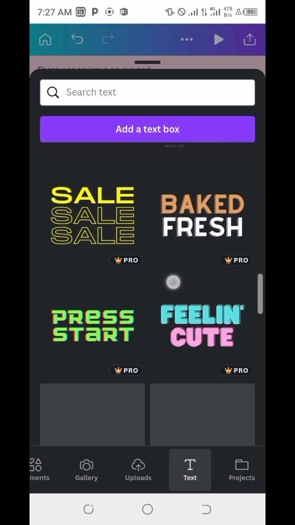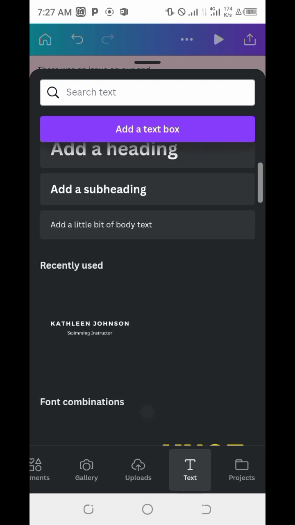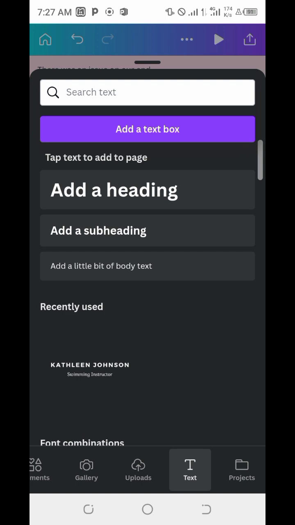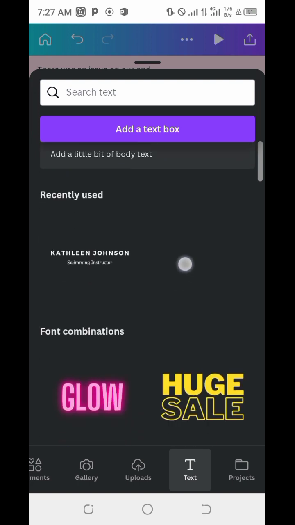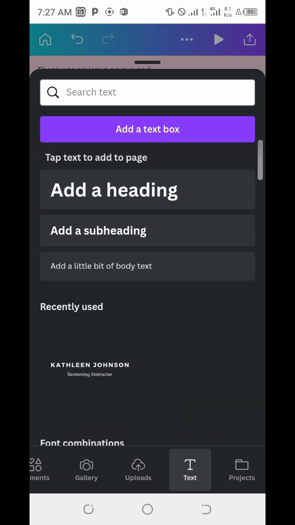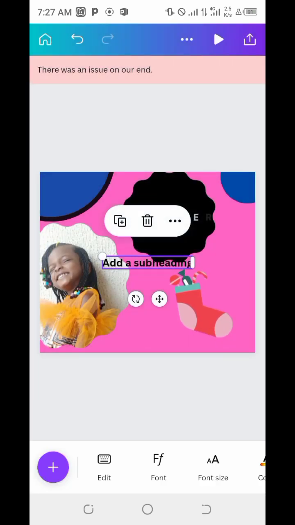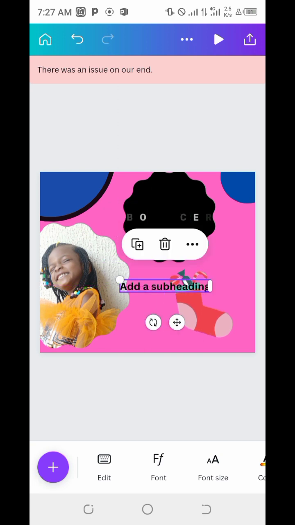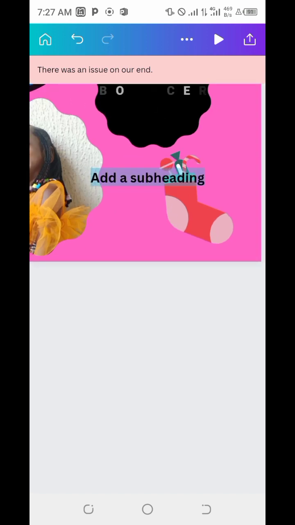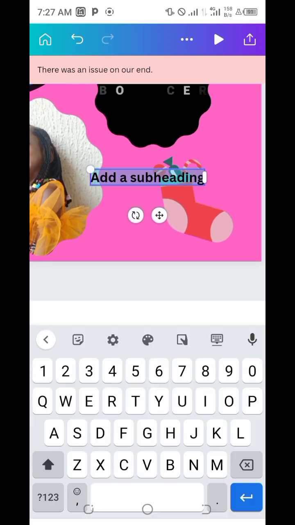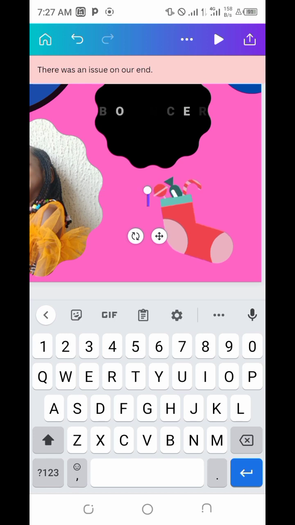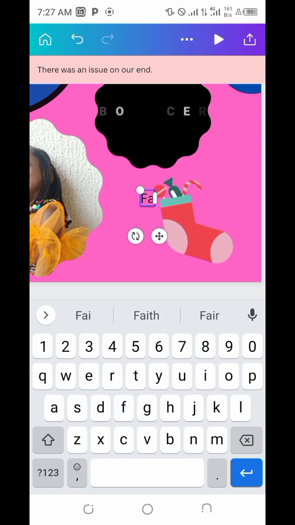Those I've already made once. You can just say tap text, or you just say add a heading, add a subheading. Those ones you click and you edit. So let's choose any of them. Add a subheading, that's what I clicked now. Here it is, you can see it there. It's highlighted, so I click on edit down here to edit. Okay, I type in what I want. After clearing it, I type my own.